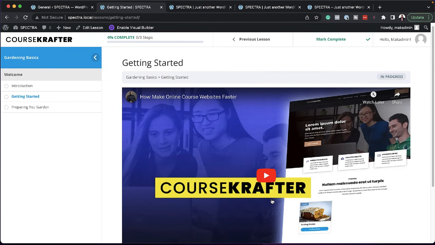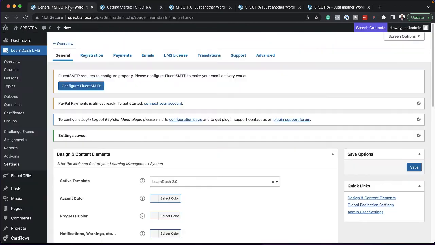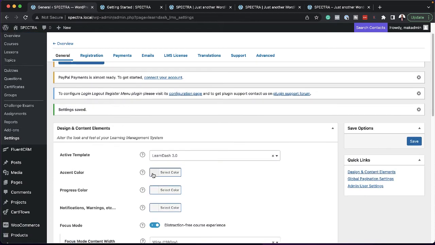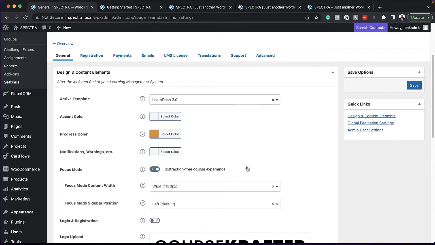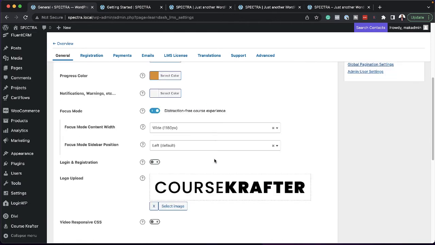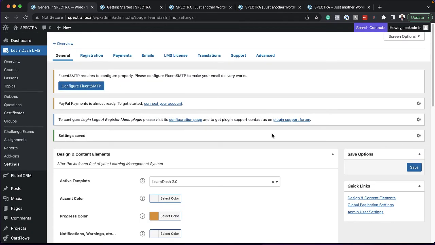And the really cool thing about this as well is you can go in and customize these buttons here. So back over here, you can see we have our accent color. So you can add your color, our progress color here as well. So let's say you want to set this to that orange, notifications and so on. So as you can see here, it's very, very easy to set up, and it makes the whole design much, much better.